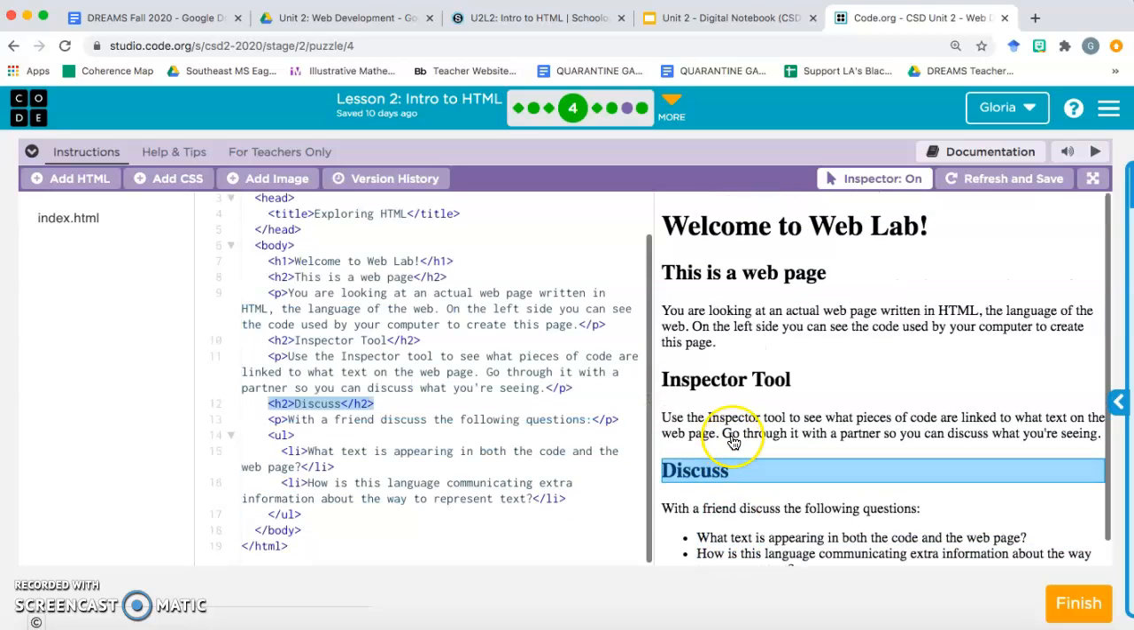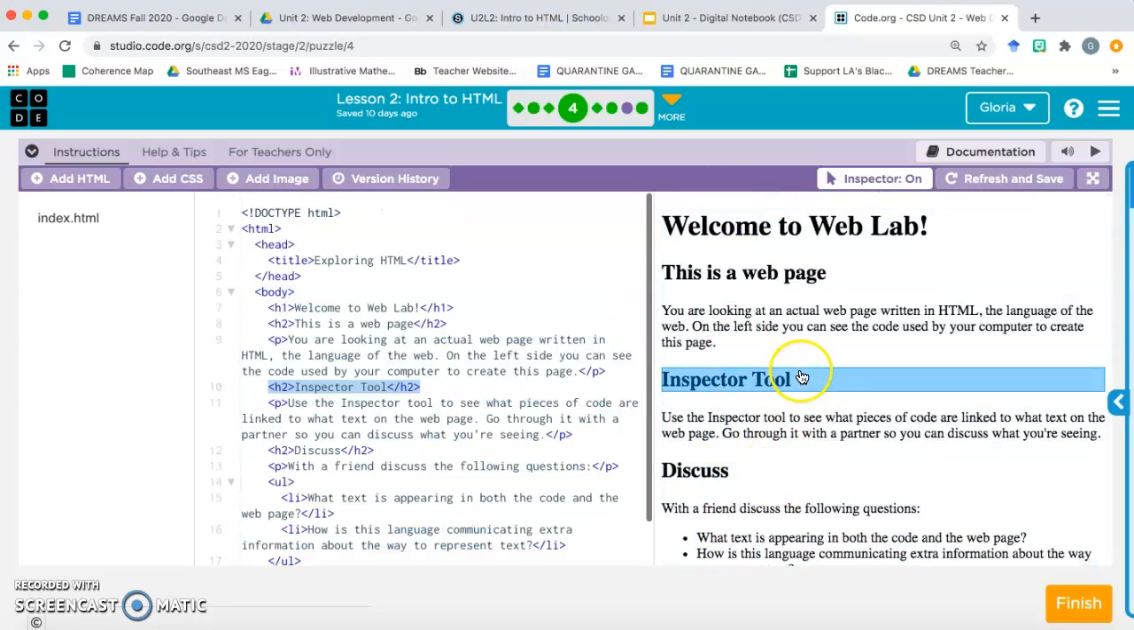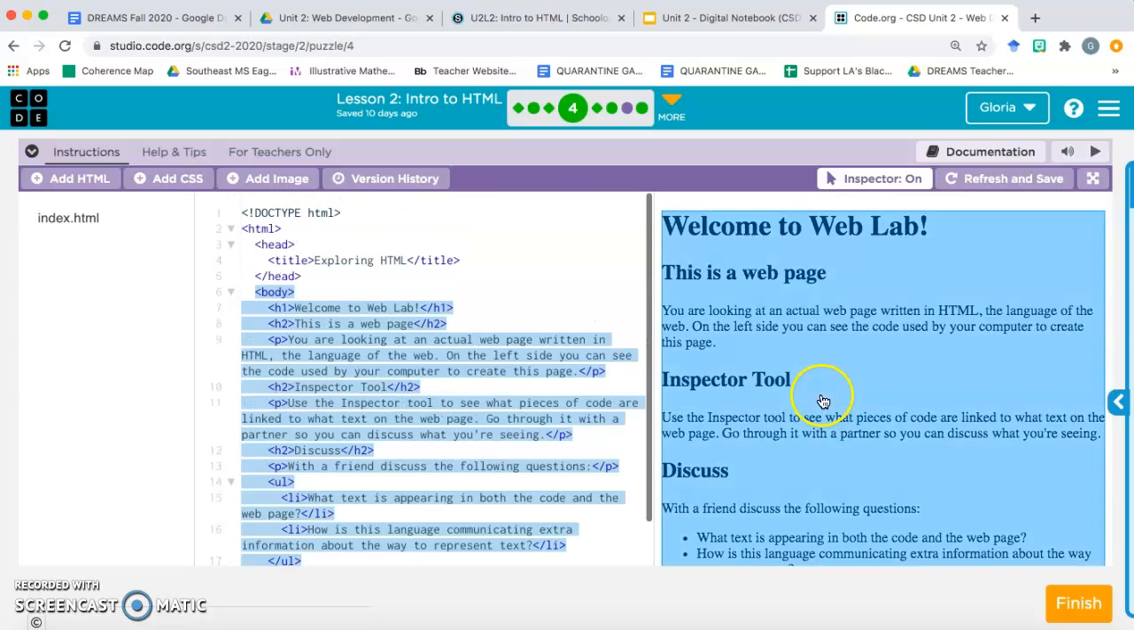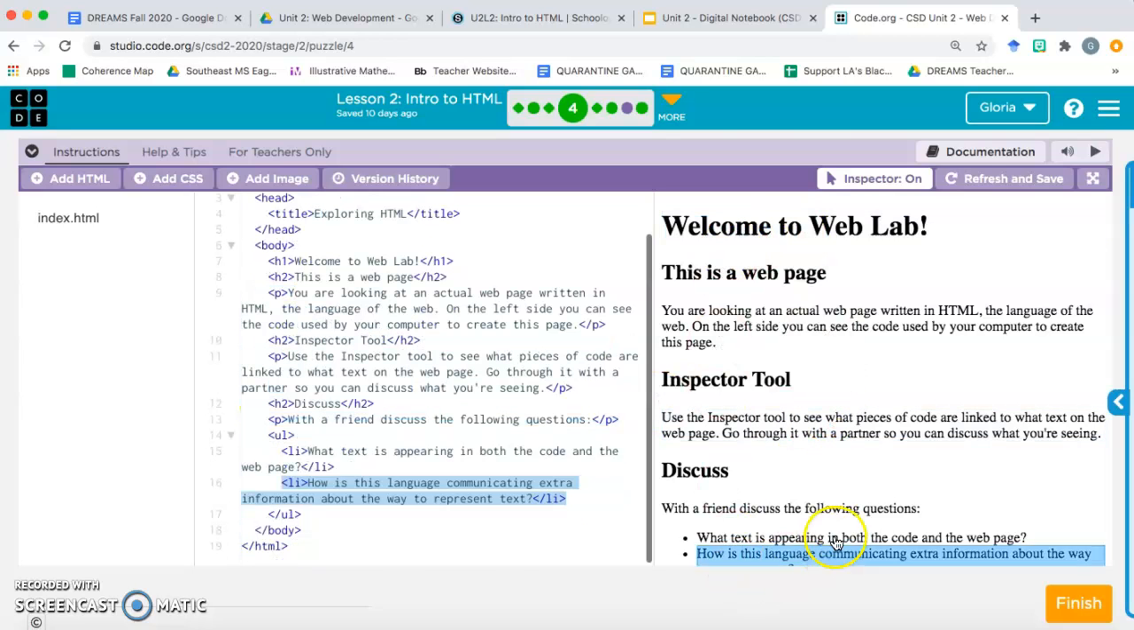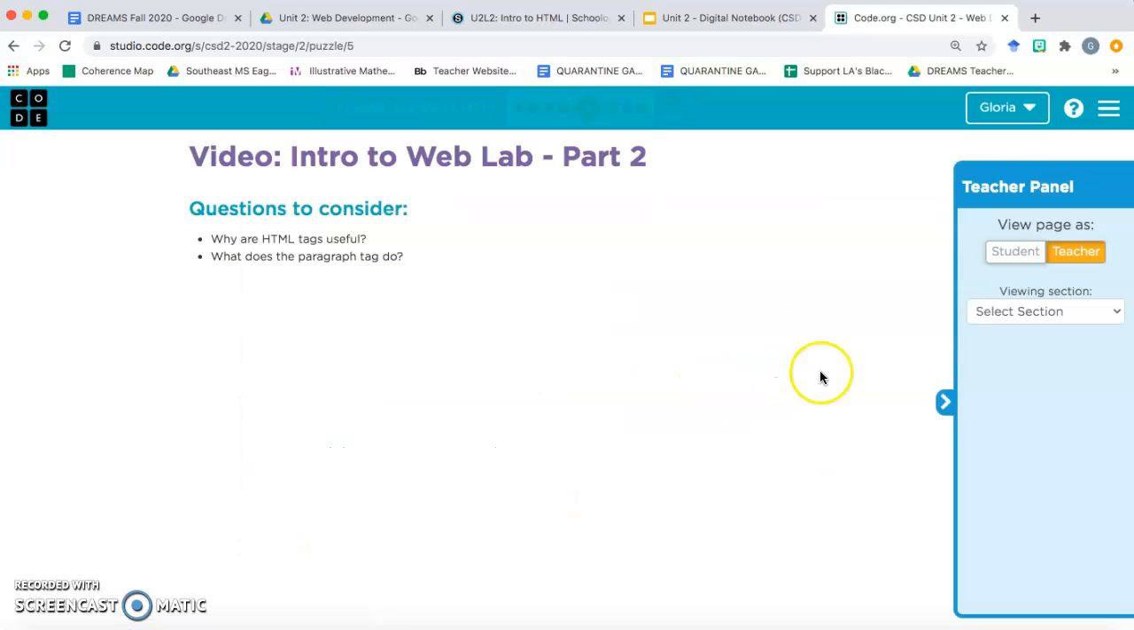All right, let's go ahead and continue. This is just an investigation bubble. So you get to investigate a little bit about the HTML language that is being used to create this web page. Go ahead and click finish. And we're going to move on to bubble 5.